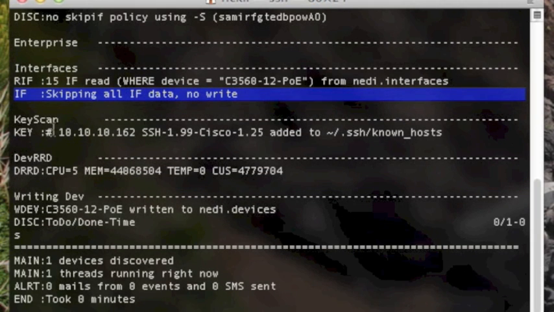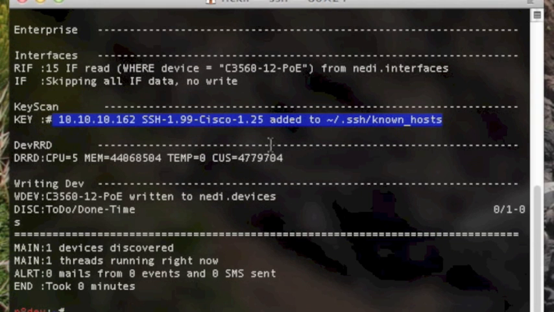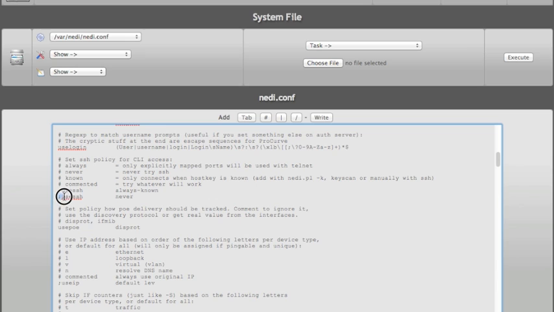And here we can see the key scan succeeded getting the SSH key and adding it to the SSH known hosts file. Of course you should do this as the user who is used by crontab later on for automatic discovery, or it won't work. If you comment it out completely here with the semicolon, there is no SSH policy at all, and NeDi will try SSH then Telnet if SSH fails.